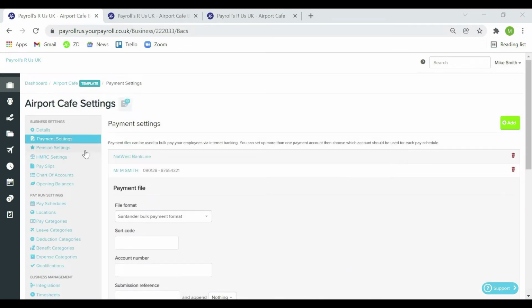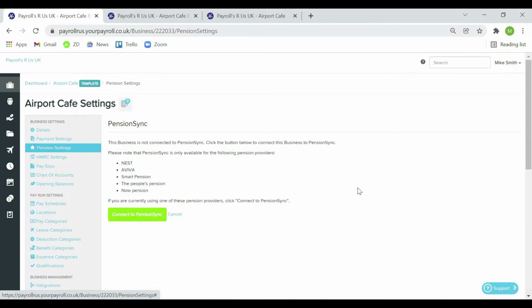You can manage all types of pensions from the pension settings screen, such as salary sacrifice, AVC schemes, SIPPs, and of course, any variety of auto-enrolment schemes. If you use Smart Pension, the People's Pension, Now, Aviva, or Nest, you can send and receive joiner and contribution information in a way similar to how RTI files are sent. And Nest payments are managed automatically, so there's no need to manually trigger these. So with a bit of luck, you may never need to venture onto their websites again.